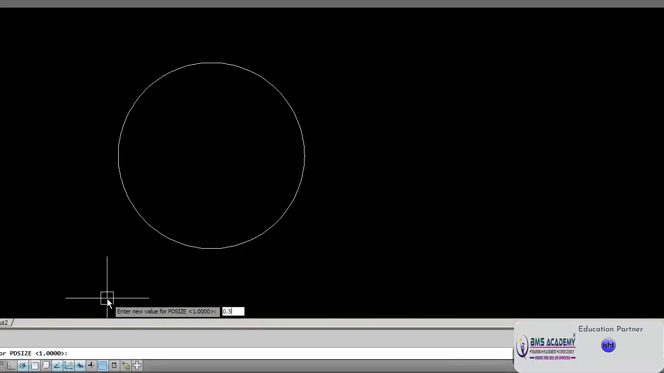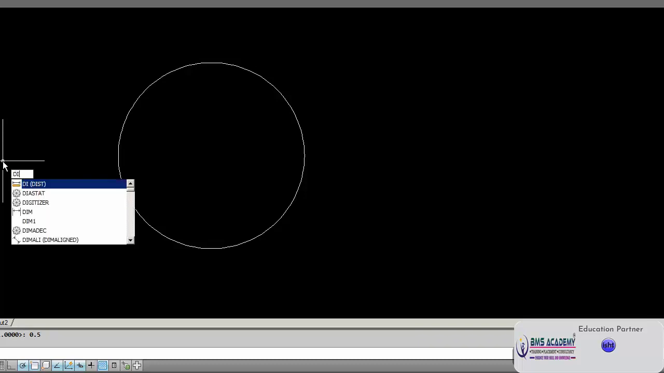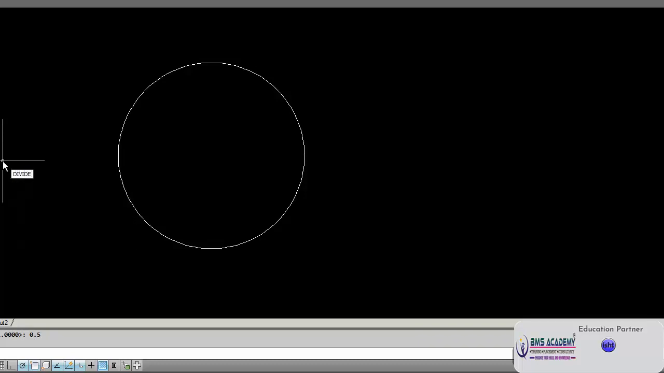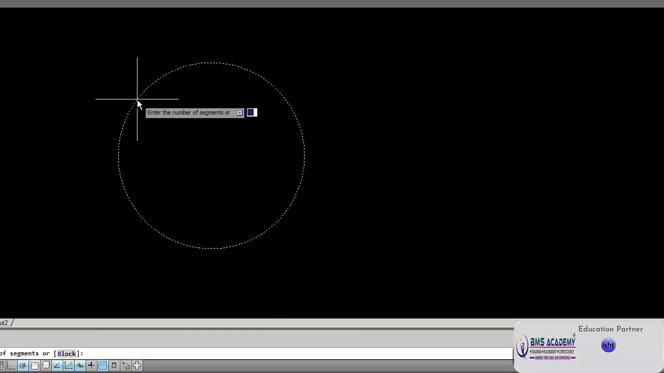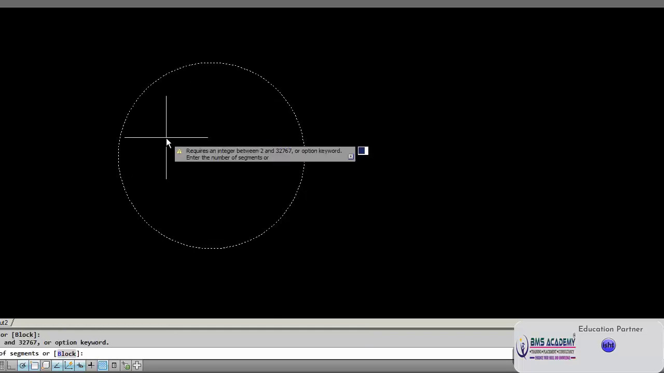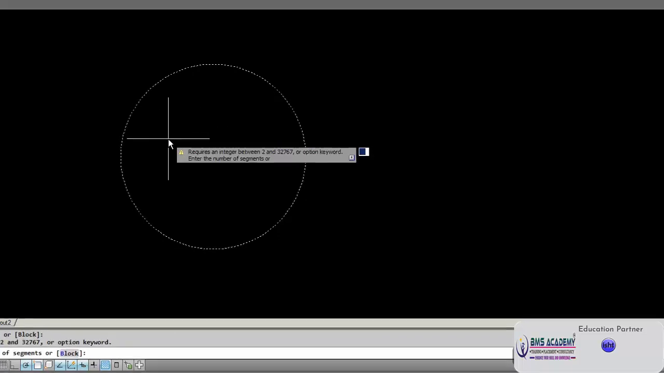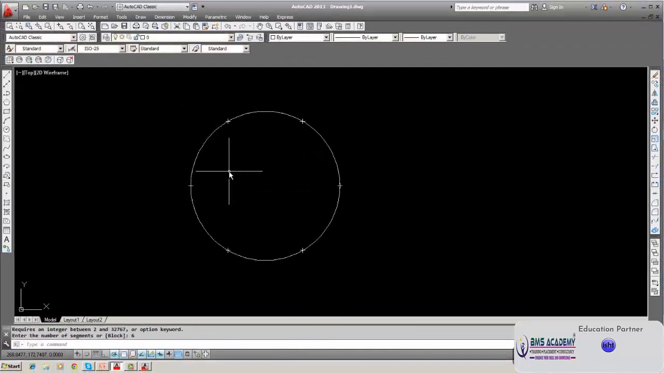Let me see whether it takes the point. Yes, it takes the point also. So 0.5 is the size. Now PD mode is set to 2, that is plus. PD size is set to 0.5. Now you want to divide this circle. So once again, the command is the same. Type the command, select the circle, number of segments, say about 6. See, it is divided into 6. And then you can set PD mode to 1, after doing some other work.